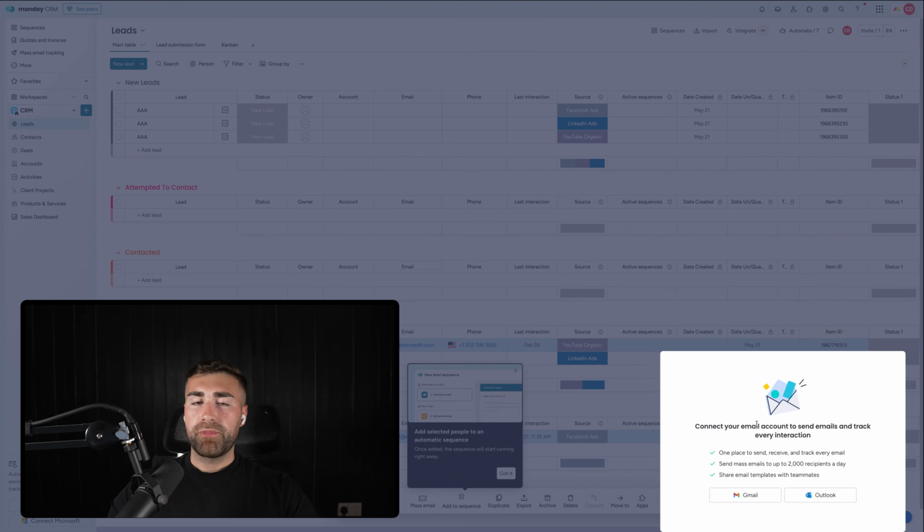Now, one thing to bear in mind with mass emails is you can only send 500 at a time. So if you've got 10,000 leads, that's going to be 20 selections you'd have to make just to get all of those sent out. And I would recommend using something like a status column for tracking the fact that you've mass emailed all of those people.